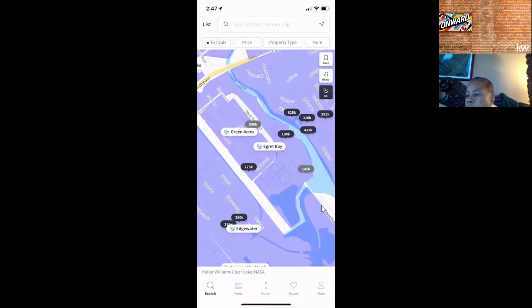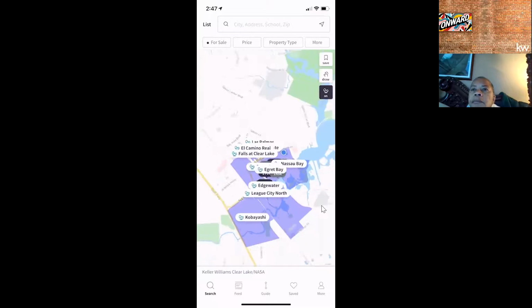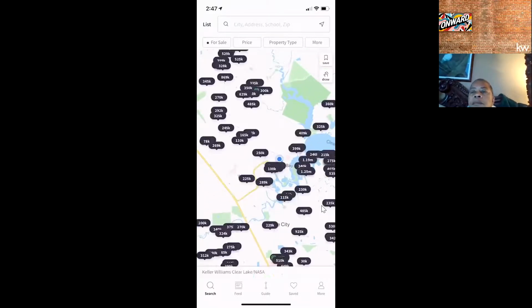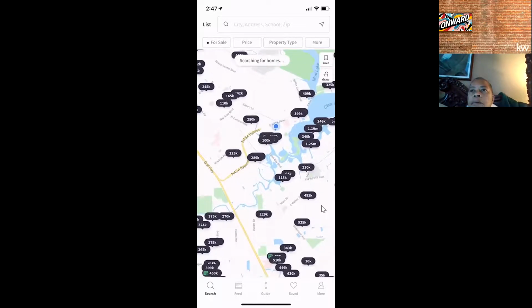From right here, you'll see a couple of things. One thing that I really like about this app, some of y'all may not know, the moment that you log into it, you automatically can start searching for listings.